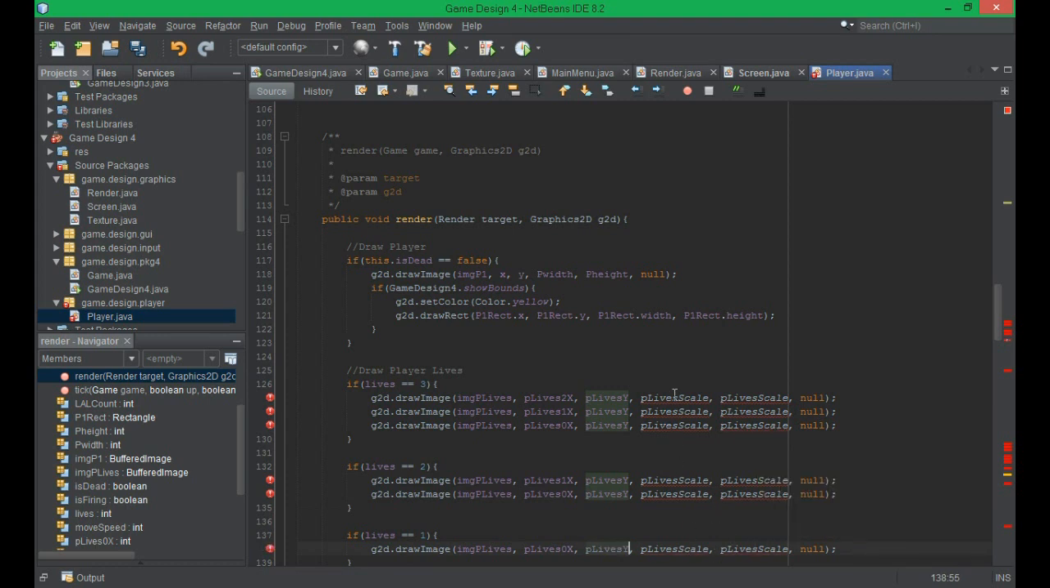And the player life scale left, that's up. Now I'm not sure if that's a double or an int. I think it's an int because it's a reference to the width and the height.